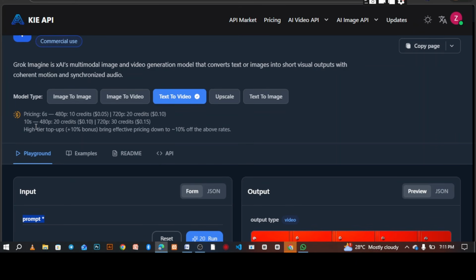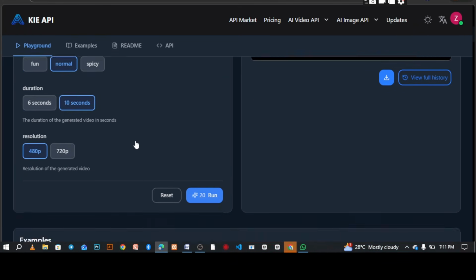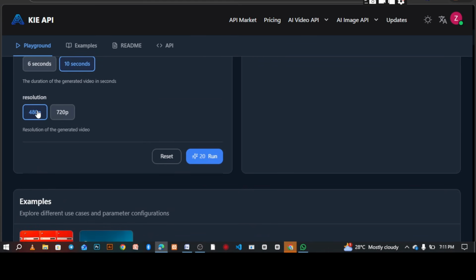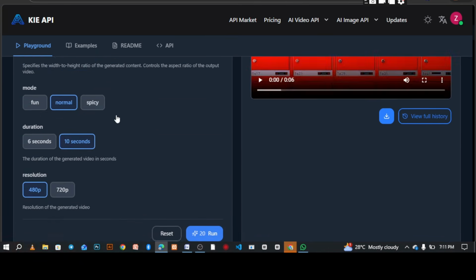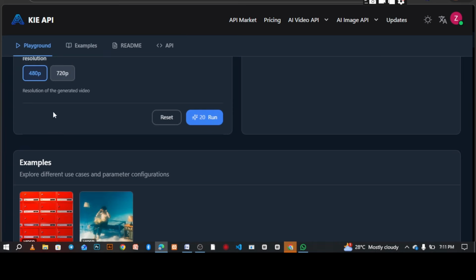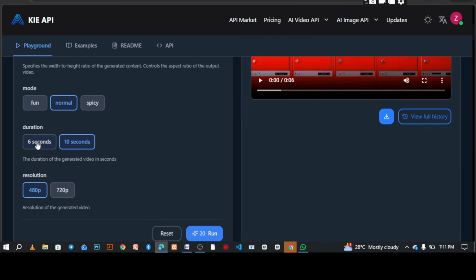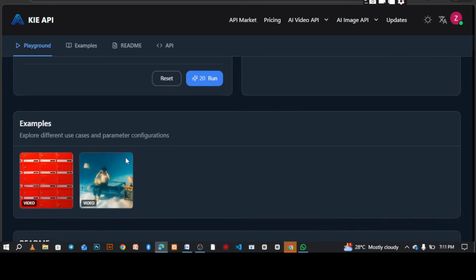Okay, let's see if this is higher tier top up, oh my goodness. So let's see if this is actually free. All right, the resolution should be here. So this is what we need. Or better still, we can keep it at 6 seconds if you want, but 10 seconds is still okay, right?